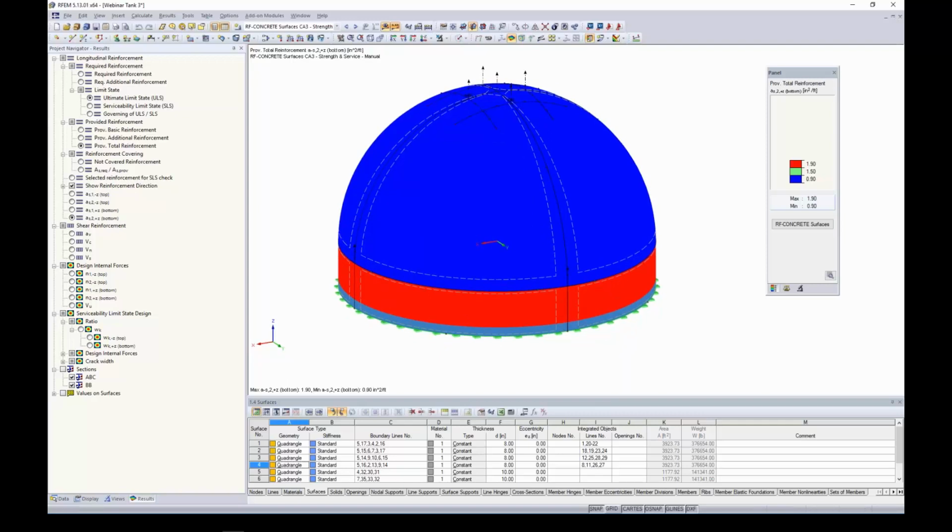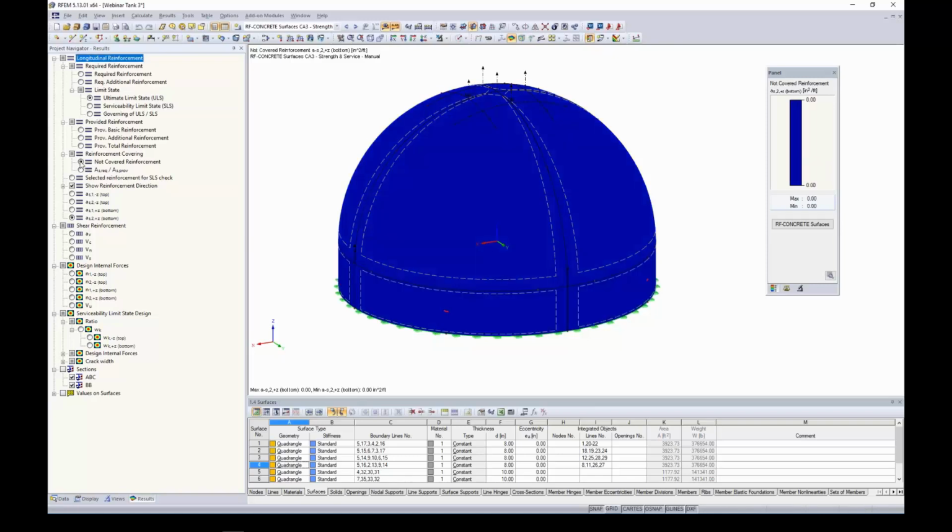We can view everything added together for provided reinforcement: 0.9 inches squared per foot, 1.9 inches squared per foot, and 1.5 inches squared per foot. Now when we take a look at our not covered reinforcement, it looks like everything is 0. So based on the applied reinforcement that I put into the program, we are meeting what the required reinforcement is.